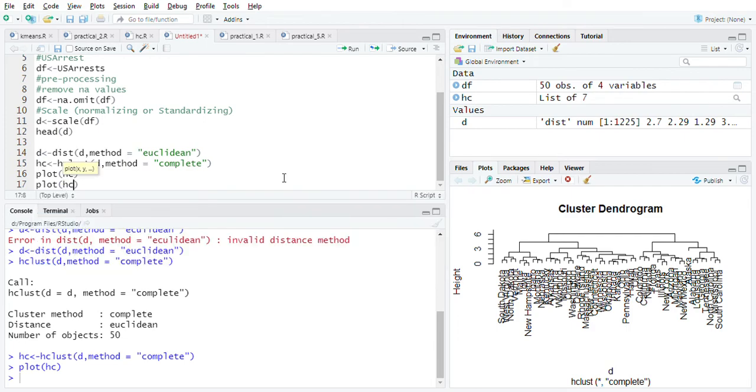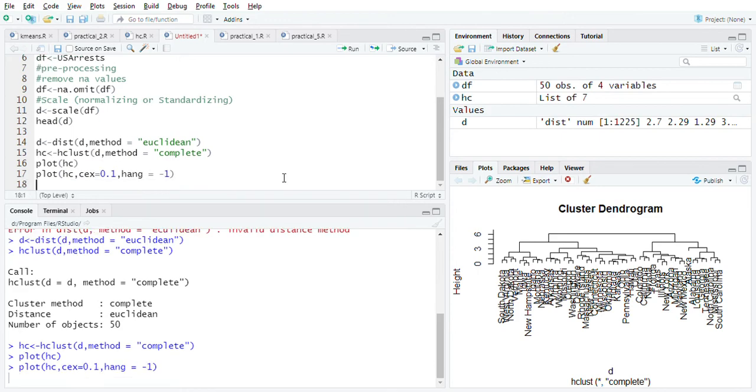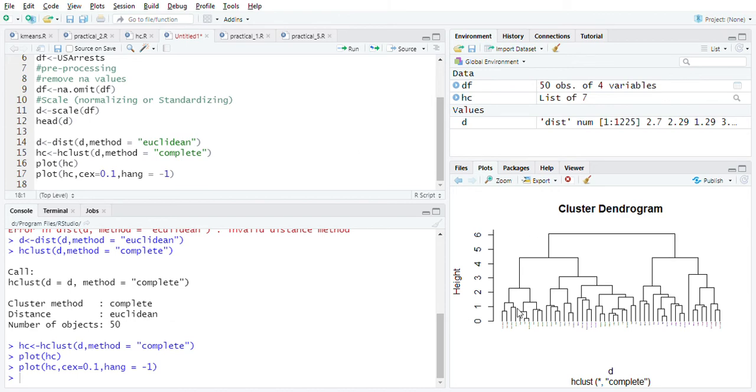Next you can supply how your data is hanged, right, below 0. What will be the height of your data set? So you can give the hang parameter here. cex will be 0.1 and hang is -1. Okay, so this will show you a clearer dendrogram. So yeah, that's it for creating clusters and how you can show your dendrogram.